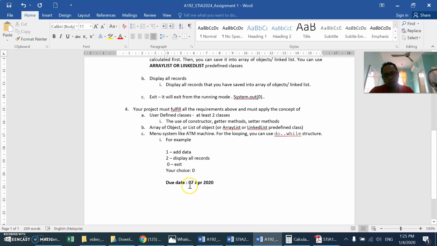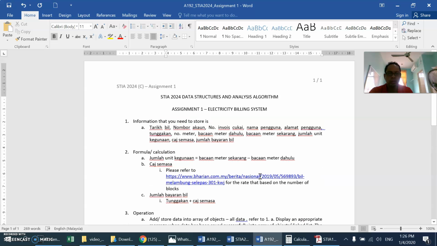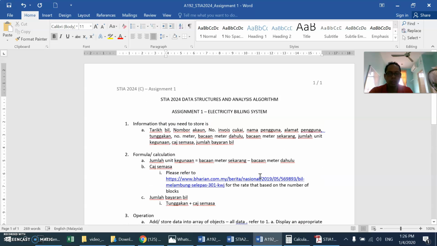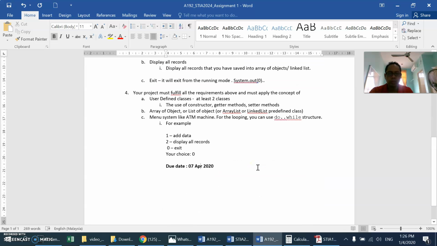In terms of due dates, I will inform you later, because I'm not allowed to ask you to send this assignment 1 within the MCO or PKP period. So take a look first at the requirements in assignment 1 and also in the project. We stop here.